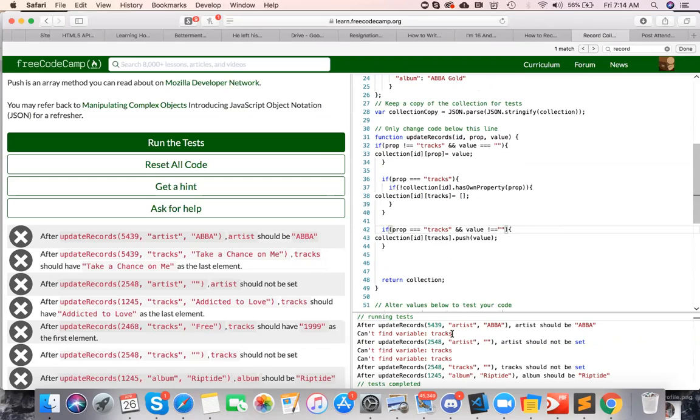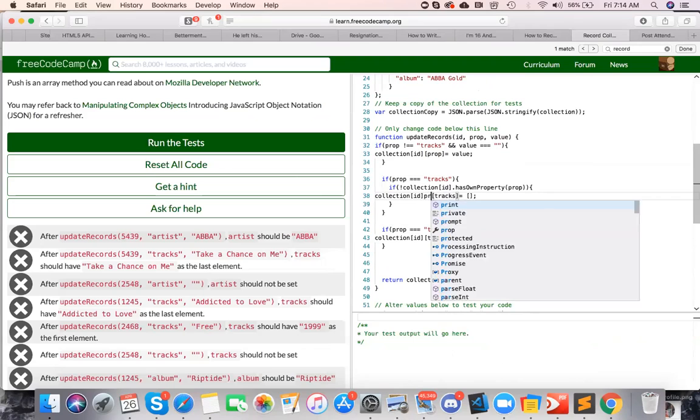Can't find variable tracks. I think yeah, there you should give the name prop or else dot tracks, because in line 38 we give tracks in brackets. So right here, just replace the tracks with prop. Yeah, that's it. No need of tracks. The tracks is a name. We are passing that from the invocation, from the function call.